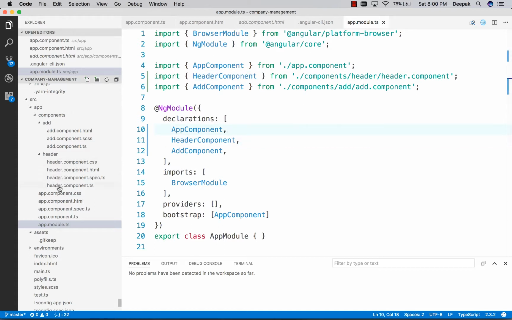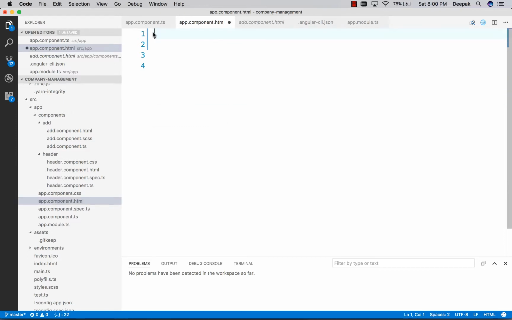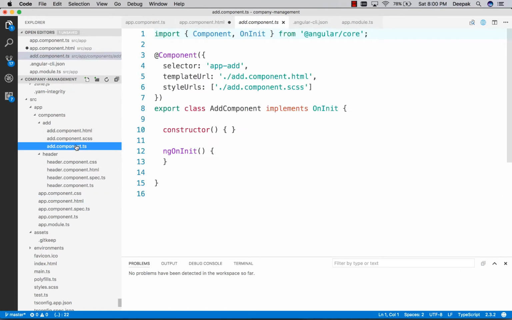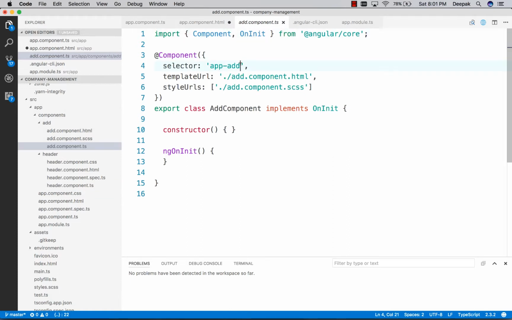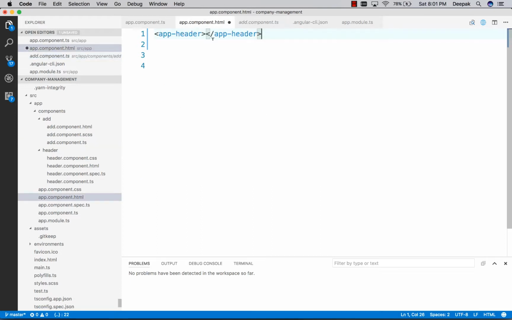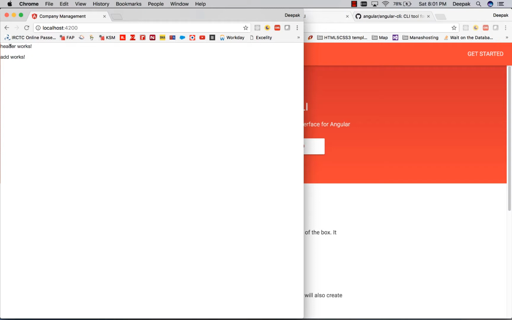Okay, so let's go to our main component. Let's take out all of these and let's call the header component, which is app-header. And this is the name that we get from the header component's ts file, that is right here. And also let's add the add component. Okay, save all your files. There you go. So we see the header component on top, and below that we have the add component as well.